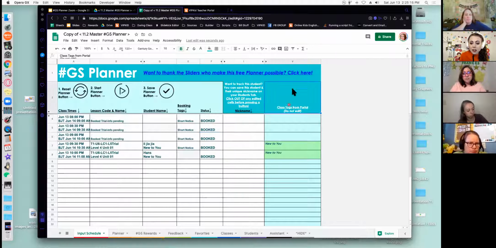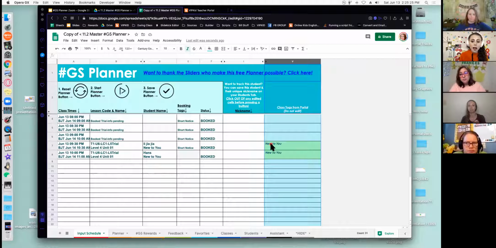And the planner also pulls out some of those class tags that we see in the portal. So if they're a new-to-you student, or maybe it says first 12 lessons, or unfamiliar student or something like that, it'll pull that out as well.